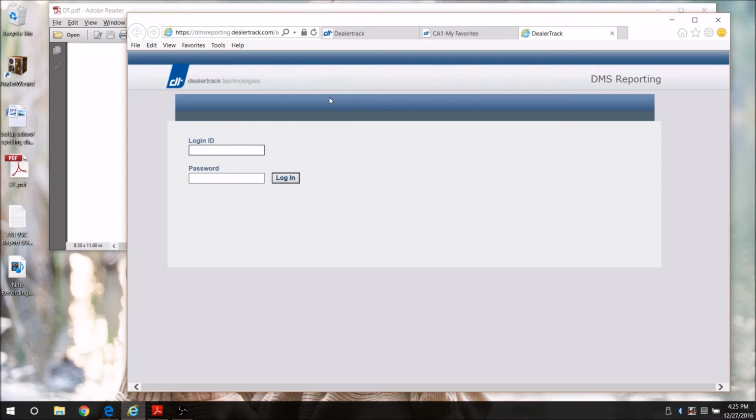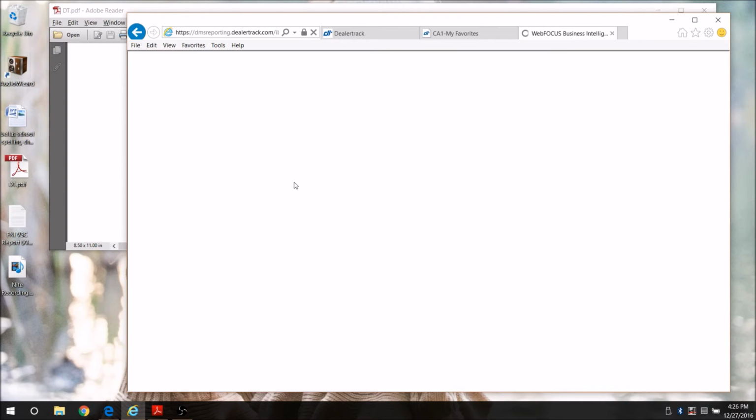Now the other thing you can do, instead of going through DMS to access reporting, you can actually type in dmsreporting.dealertrack.com and log in from here and from this screen, and you don't need to go to DMS to do this. And if you go, it's going to take you to the same page when you're trying to do that.